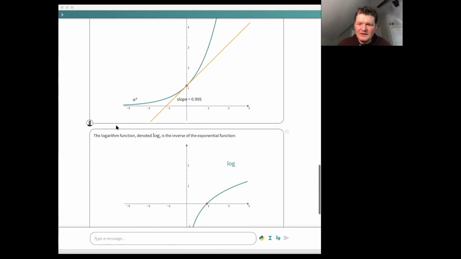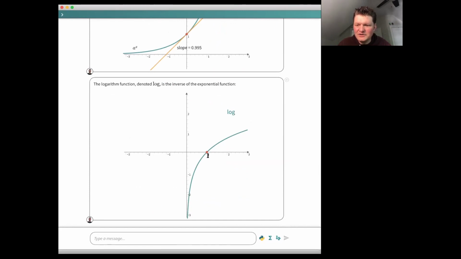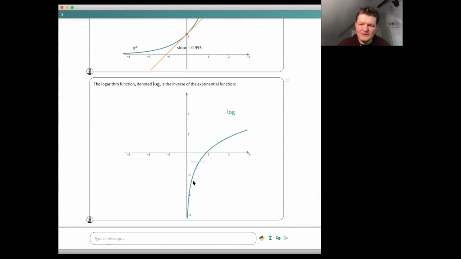Once you've got the graph of the exponential function locked in, you can come up with the graph of the log function in your head by just reflecting it over the line y equals x, because log is defined to be the inverse of the exponential function. So log of a number really close to 0 is a big negative number, log of 1 is 0, and then log grows slowly as you move to the right.